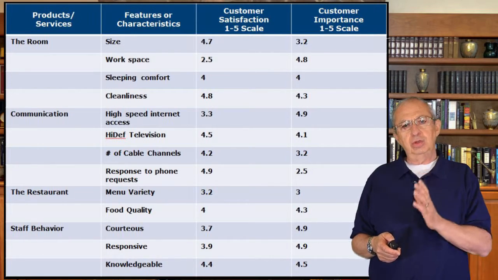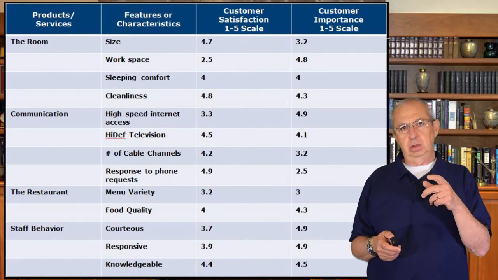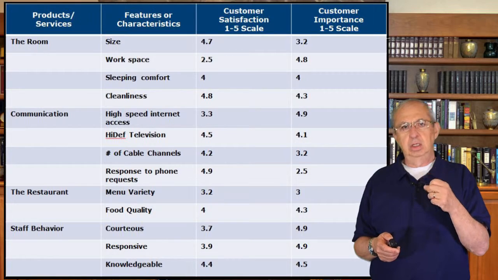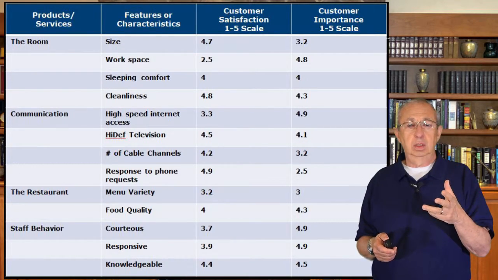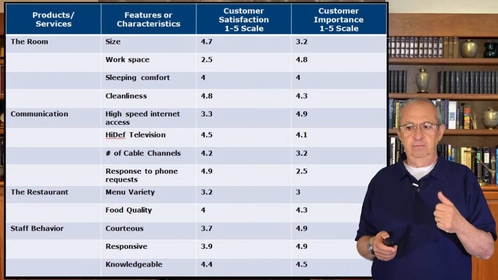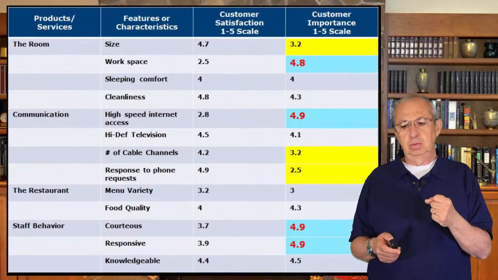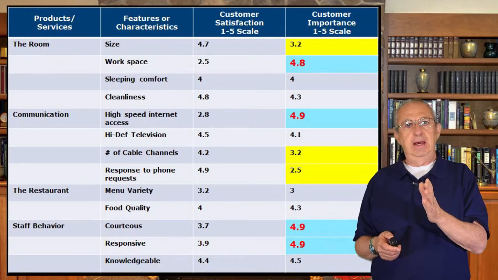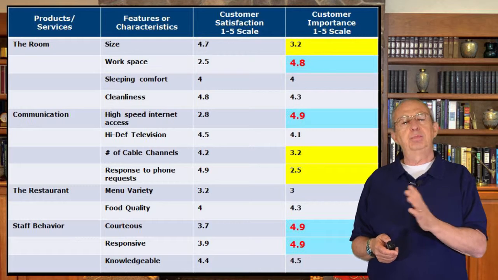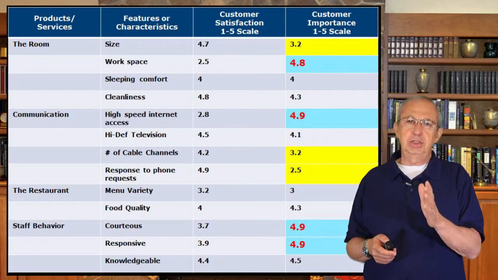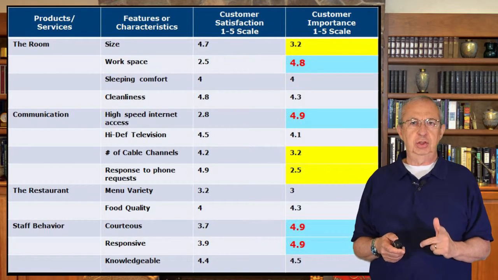And then we also want to ask them how important it is. So for each feature, like the cleanliness of the room, for example, or the availability of internet service, or the television cable service in the room, how do you rate that? Do you think it was terrific or do you think it was terrible? And how important, in your making a decision to choose a hotel, is that feature?